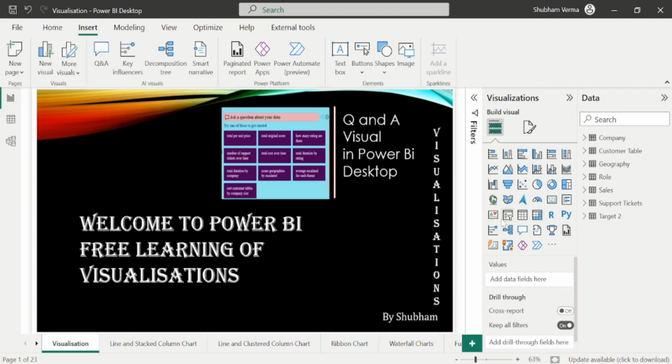So in the previous tutorial, we studied the decomposition tree. I hope you now have a good understanding of this decomposition tree visual. And in today's tutorial, we will talk about the next visual of Power BI, which is Q&A, which stands for questions and answers.